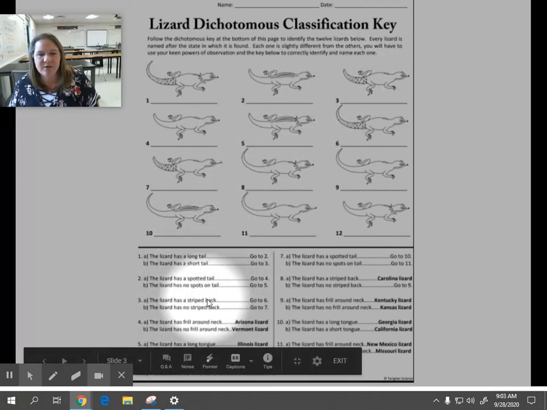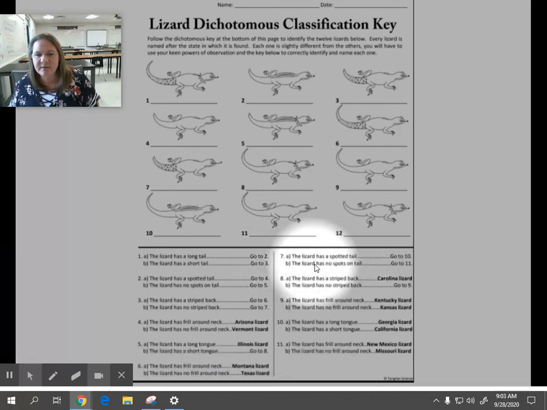The lizard has a striped back, or the lizard has no striped back. Again, there's no stripe on this one. So then I skip over to 7. 7A, the lizard has a spotted tail, or 7B, the lizard has no spots on the tail. My lizard I'm identifying here has spots. So I go to 10.